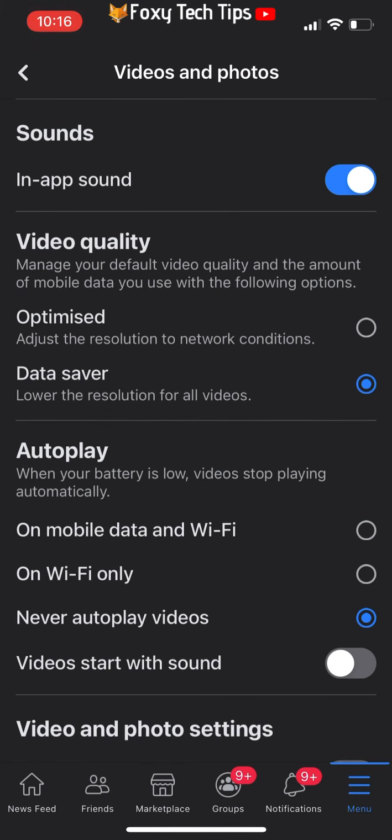Here in the Video Quality section is the Data Saver option. Enable this to lower the resolution of videos.